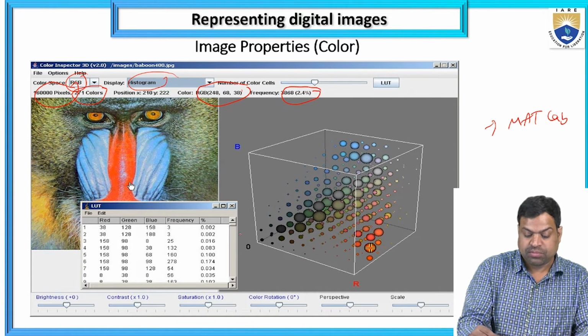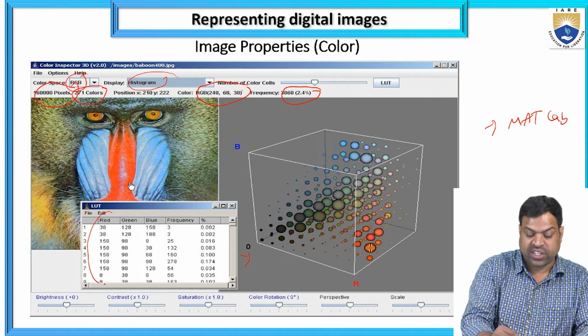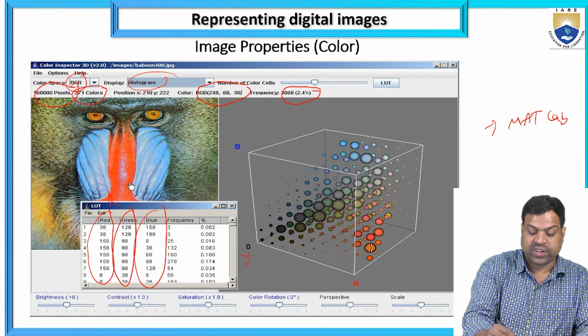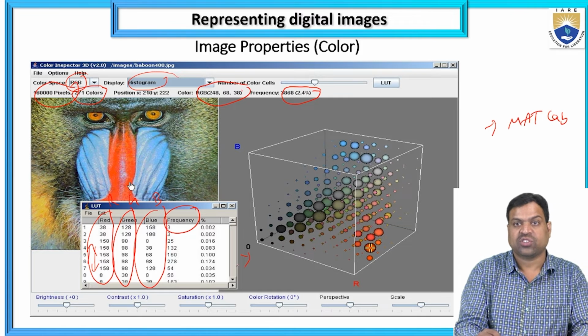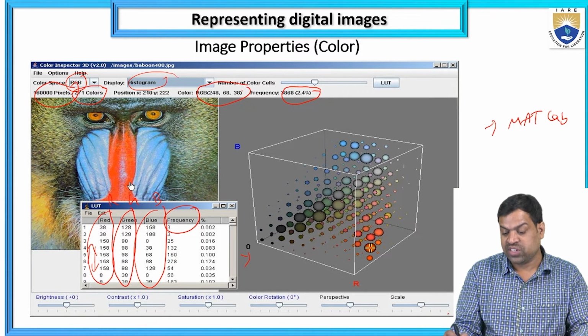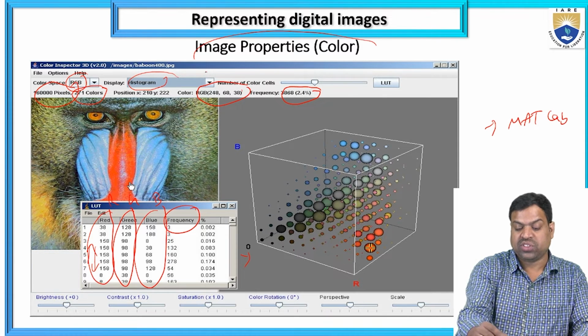So in the form of software, it is showing like this. What are the red intensity values? What are the green intensity values? What are the blue values? Depending on your red, green, blue, the frequency will change. So if I change these values, then the frequency values also change. What is the brightness? So I am adjusting like this. It is a MATLAB example. It is an image property with color.